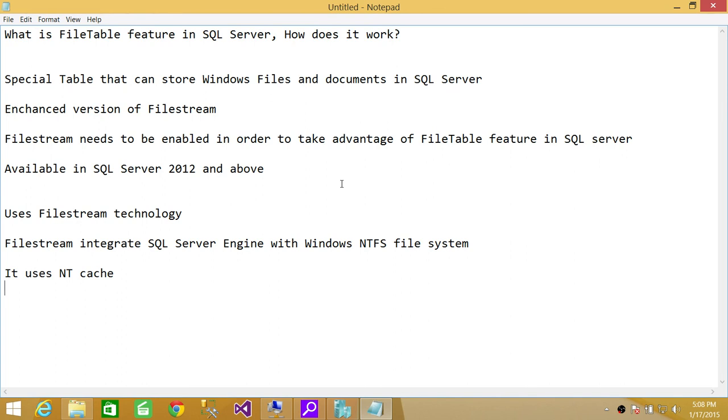Well, to answer that question, it doesn't really impact SQL Server performance as far as the transaction goes, because it does not use the SQL Server buffer. It uses the Windows NT cache, and that's what it uses in order to retrieve data, write data, and keep up with the FILESTREAM. And I hope it helps.